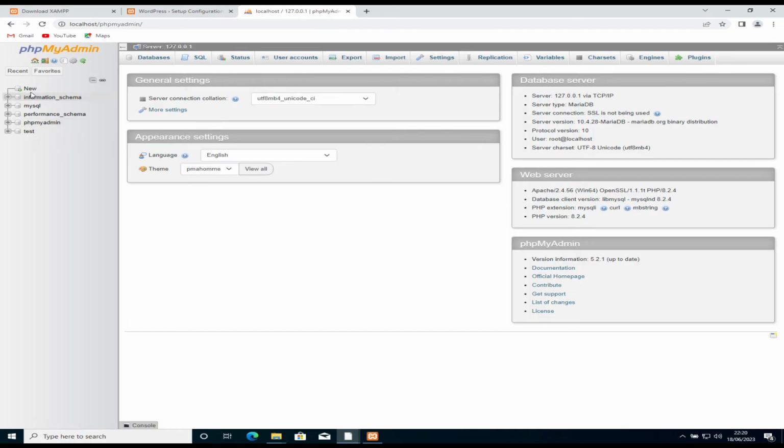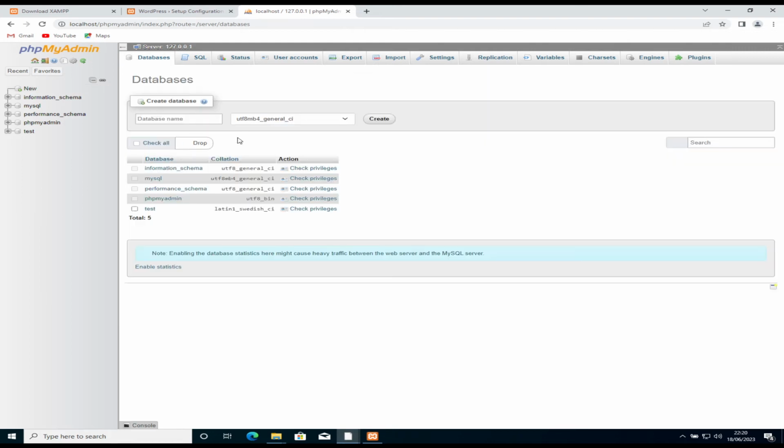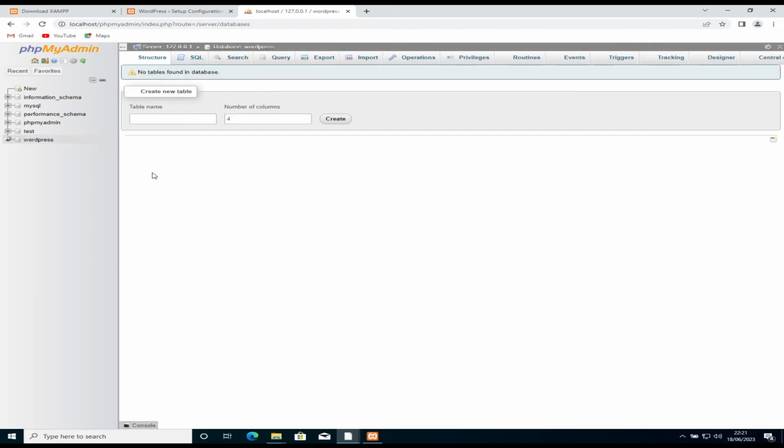So what I want us to do is to create a WordPress database. I'll click on New. Then from here, I'll type WordPress. I'm using the same name because I want to be able to know the folder that links to the WordPress database. That's how I'm still using WordPress. So now we have our WordPress added to the databases, which is here.